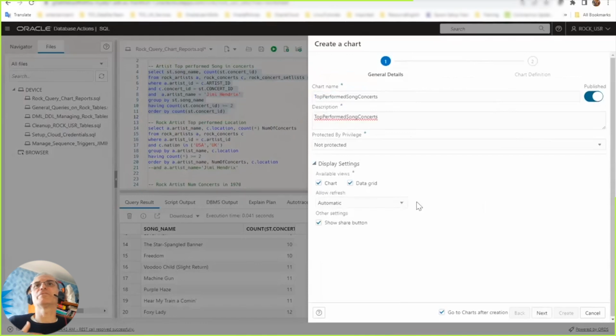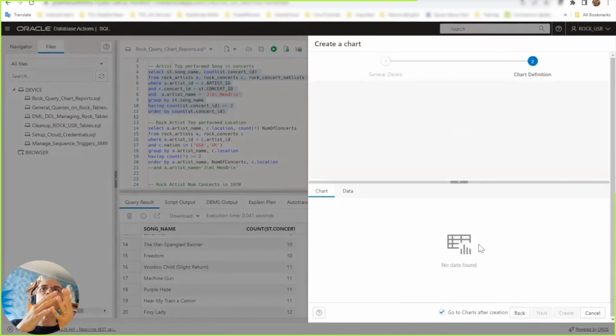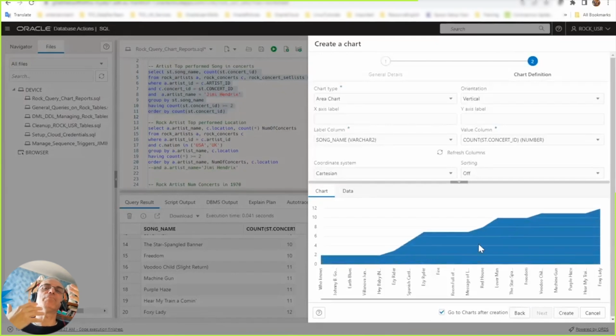This is the chart creation process. I will have the chart. I will even have the data grid ready, and the refresh will be automatic when something changes. I go to next. Here, as you can see, the charts need to have a bidimensional construct. So for this reason, I have only song name as a dimension, and then the group, the aggregation function. In this case, I have the song name here.